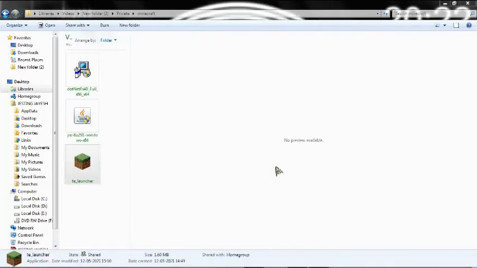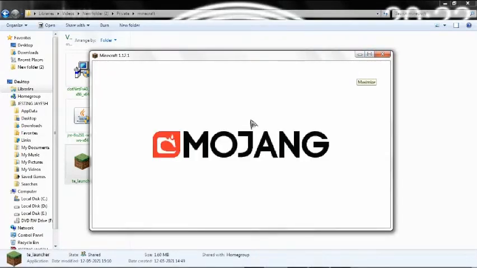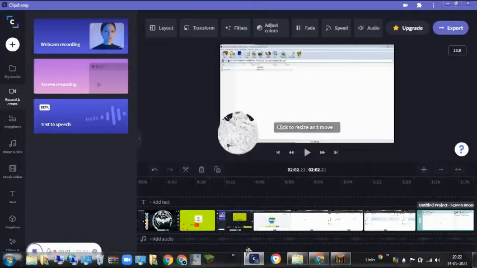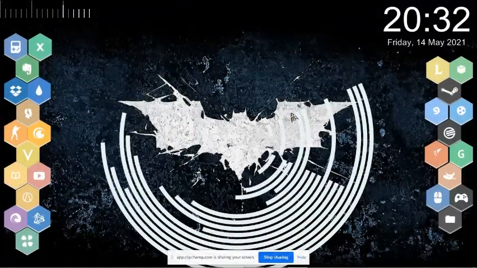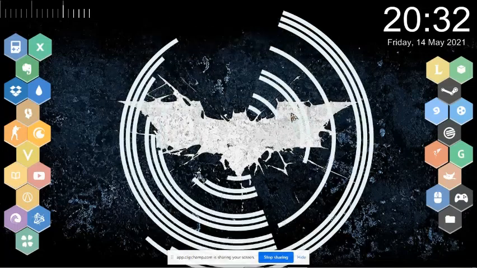It was loading. See, it was loaded. Mojang. We loaded also. After loading, just play and enjoy the game. It is a very nice game.